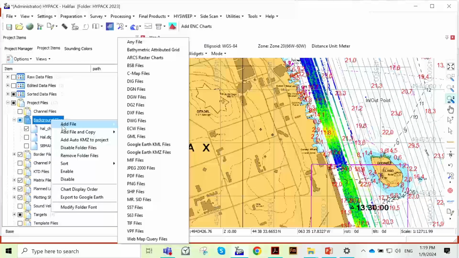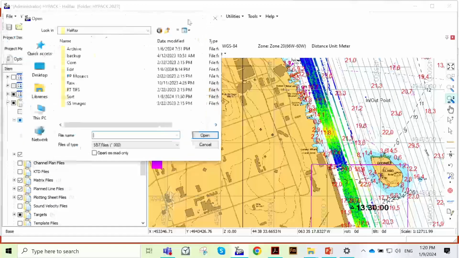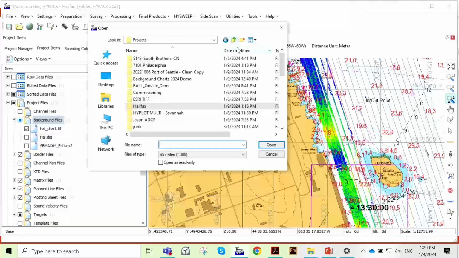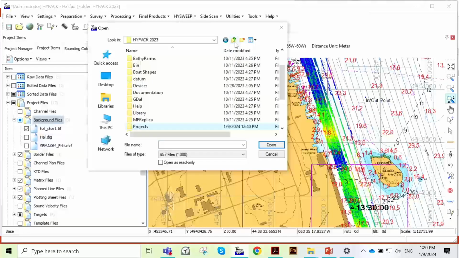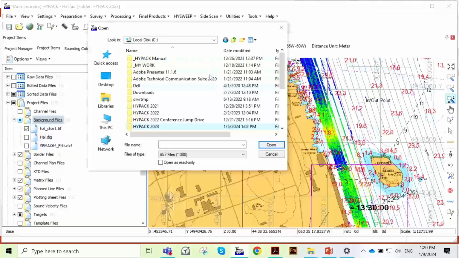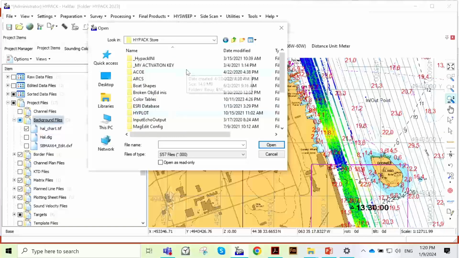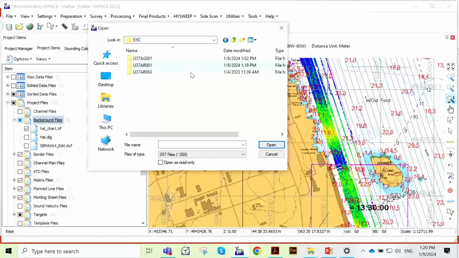So background files, add file, and I'm going to add an S57 file from the HYPACK store folder. The HYPACK store folder is a special folder, as I have been repeating myself. It stores files that are used across different projects. So things like ENC charts that you download from NOAA or the Army Corps of Engineers, that's a great place for them to live. The HYPACK store is going to be on your C drive here. You click on it, and I'm going to pull something from the Army Corps of Engineers.